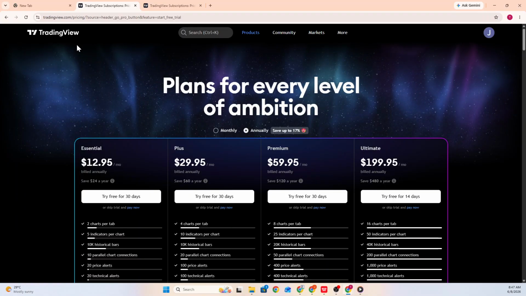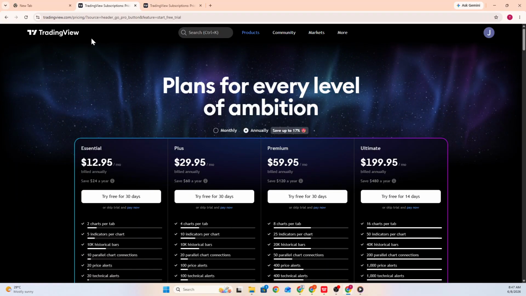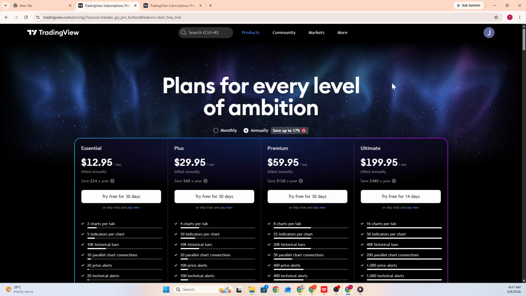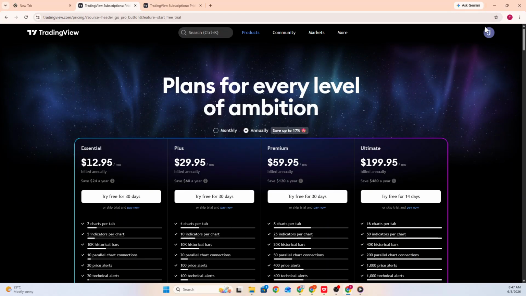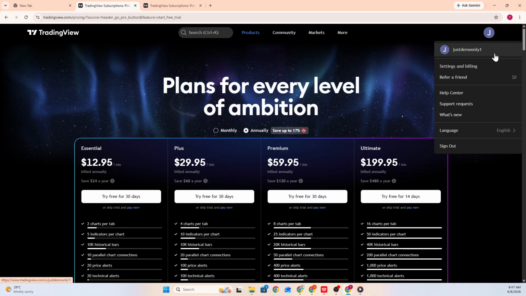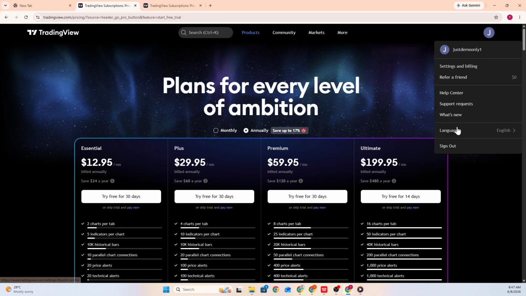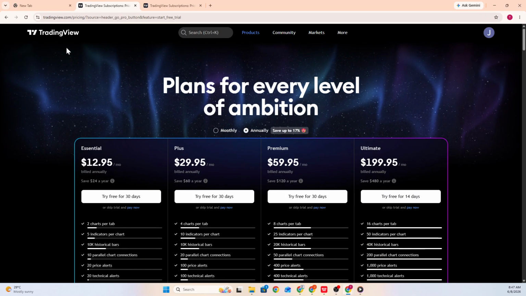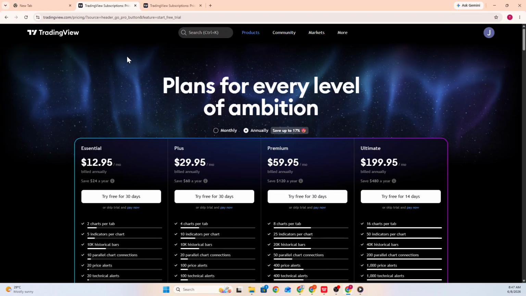Tradingview will then complete the account setup process and redirect you to the platform. After the page loads, look toward the top right corner of the screen. You should now see your account displayed there, confirming that your account has been successfully created. At this point, you are signed in and ready to use Tradingview. Your new account is active, and you can begin accessing the platform using the account you just created.